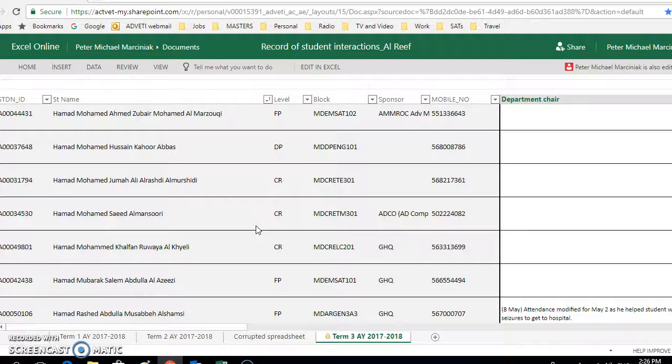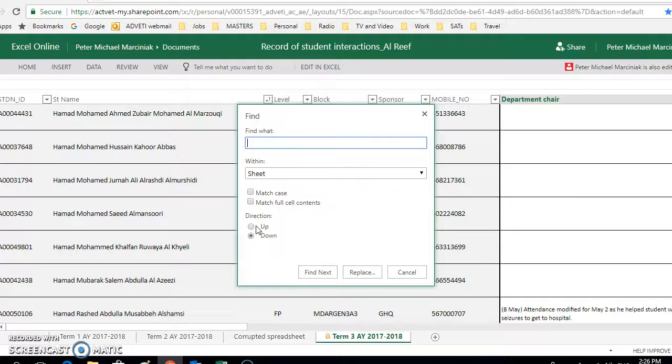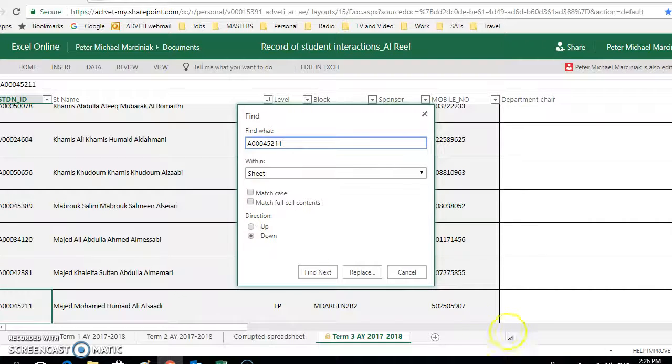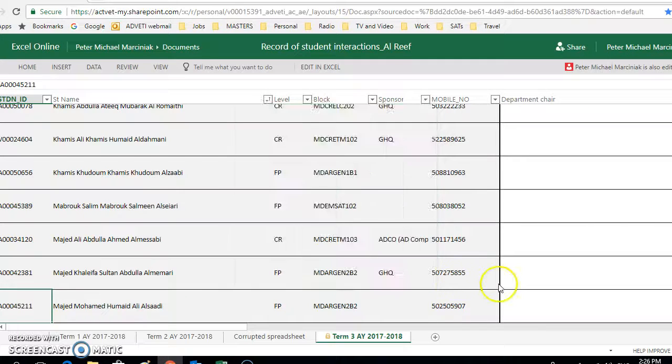The student I'm going to add a note for, I'm going to find his student ID. It's the easiest way because they can't change spellings like they can in names. So I'm just going to click Control and F to bring up the search. Then I'll type in his student ID. And this is him, Majid Mohammed Al-Saidi.